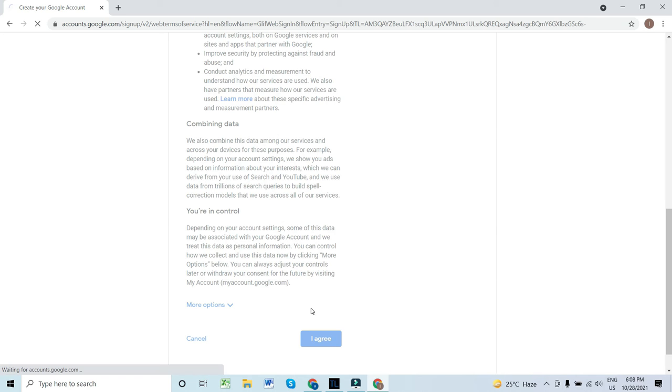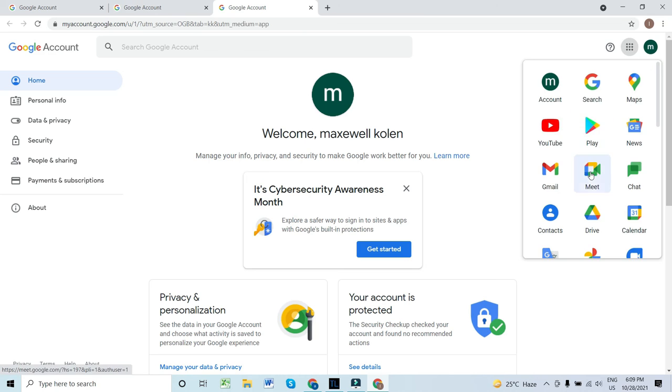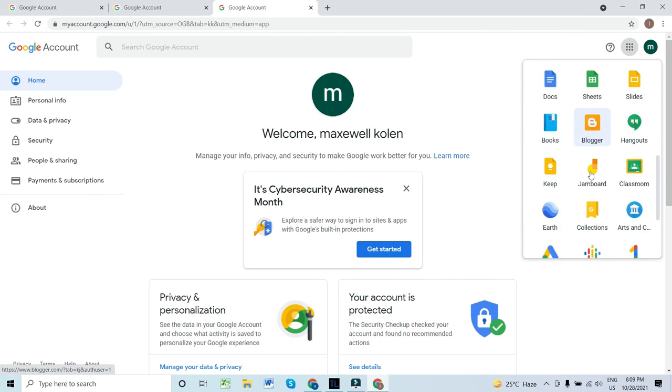Now you have successfully made your Gmail account without using a phone number. You can use other Google apps too, or click on the Gmail app to access your Gmail account.